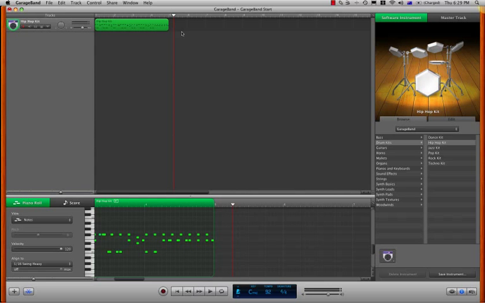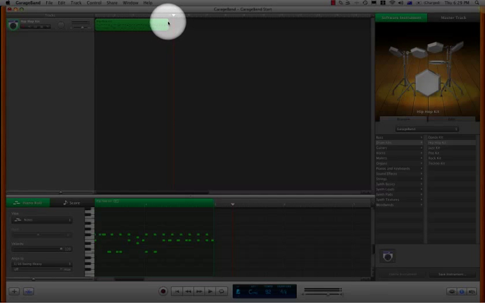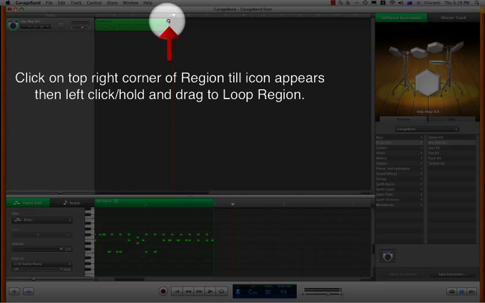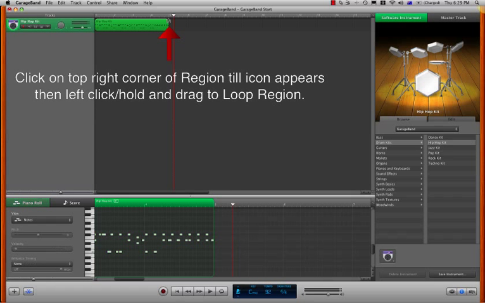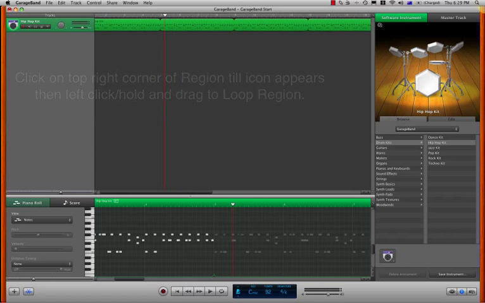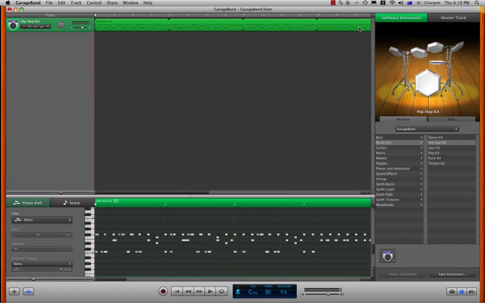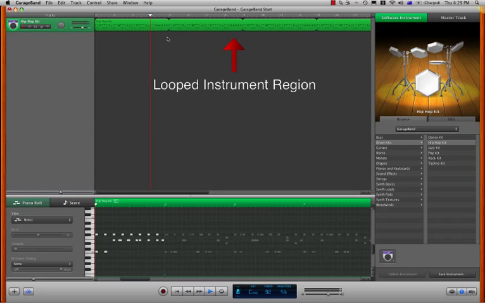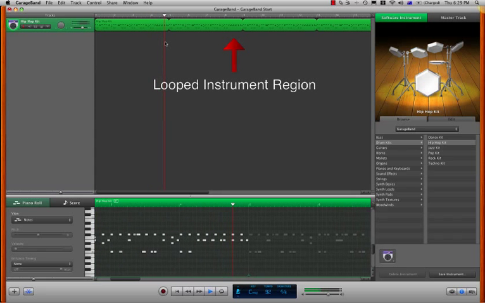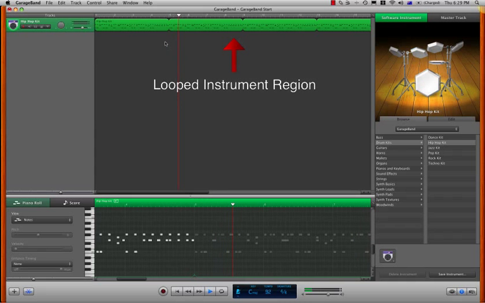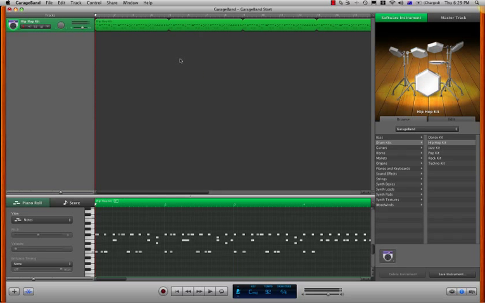Now if we click back and play this, okay, we're going to move up here now to the edge, top right hand corner of our region. If we left click on that and drag, we can actually go into a loop. So now if I go back to the start, you'll see that this is completely looped out. I'll just play from bar 4.